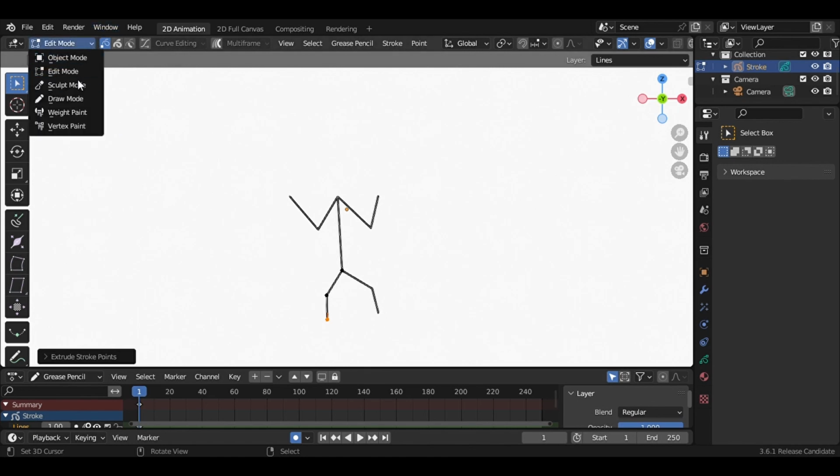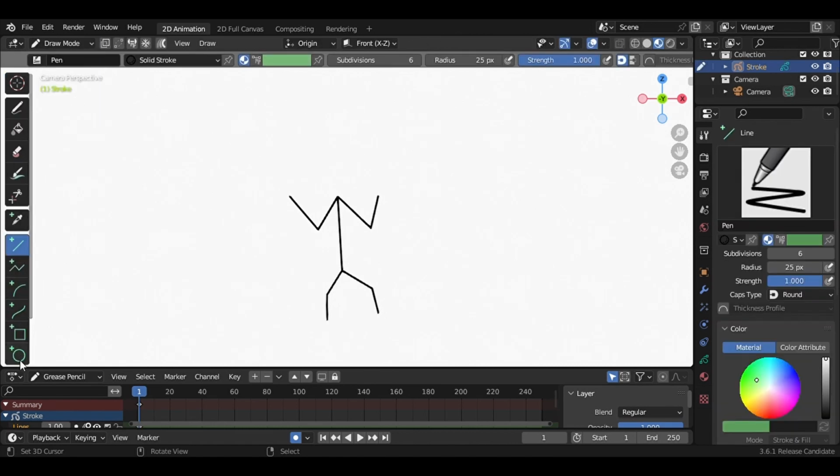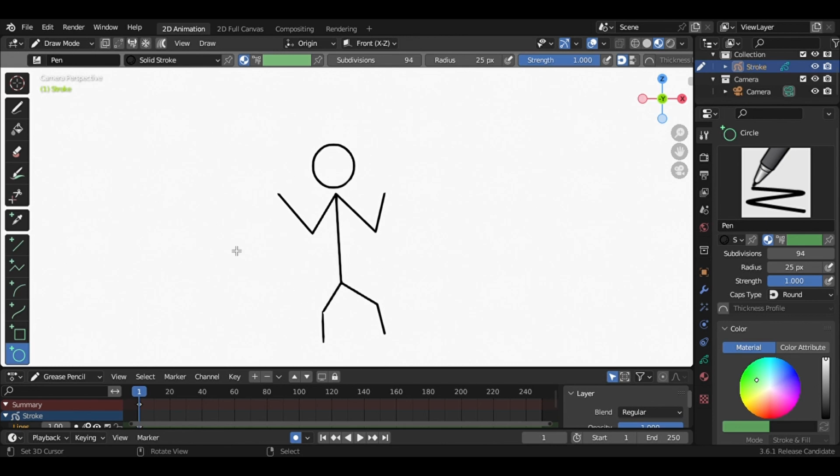So we're going to make the head. To do that, we'll go back here and go to draw mode, and we use the circle to create the head. You can make it however big you want. Make the circle, middle button. So here you have the stickman.